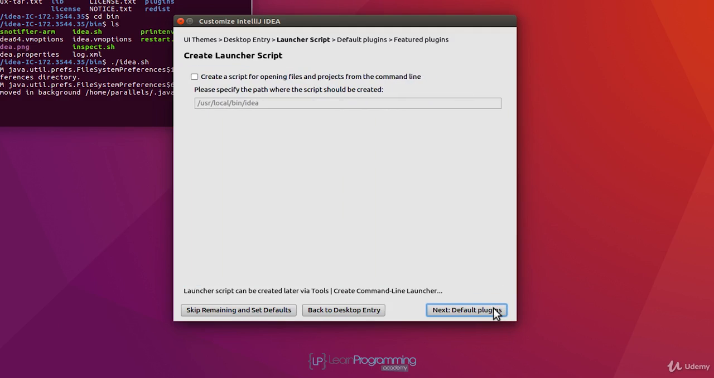Now you can use IntelliJ from the command line if you want. You can invoke it, and that's an option if you want to. I'm going to click on that even though we probably won't be doing that in the course. It's actually there for you just to do if you want.